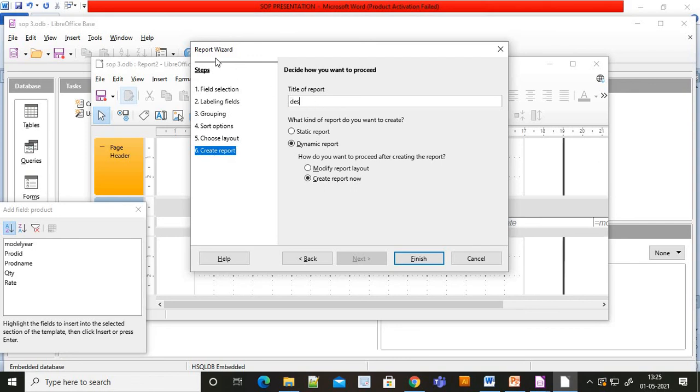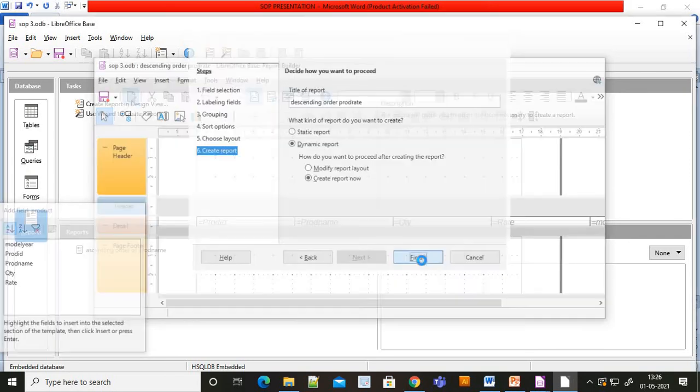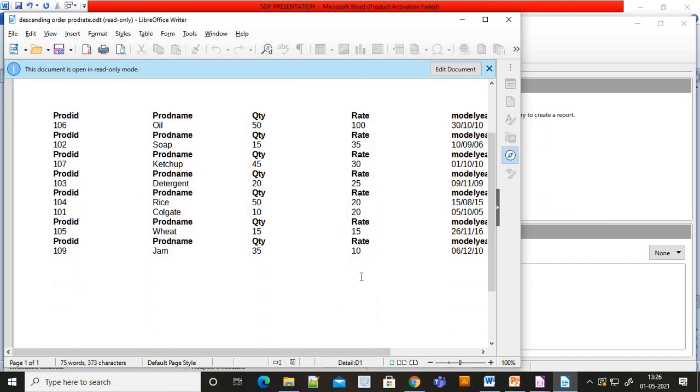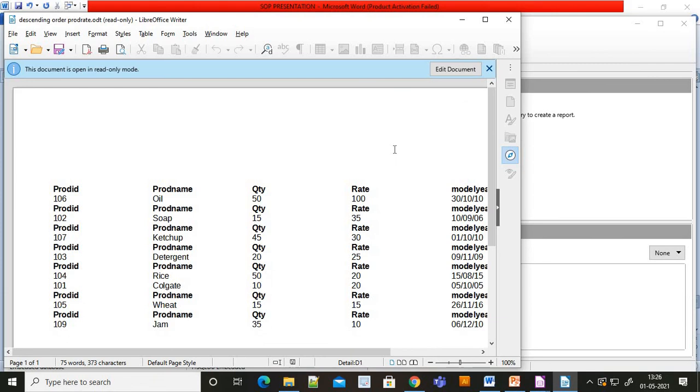Here you can write descending order, it's my product rate. Click on finish. So the highest rate is 100, then 35, 30, 25, 20, 20, 15. So my second criteria of the question has also been fulfilled.